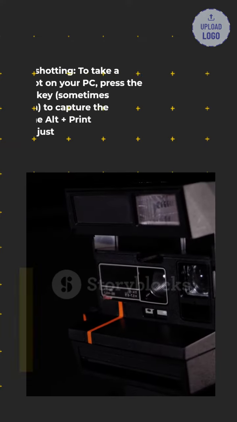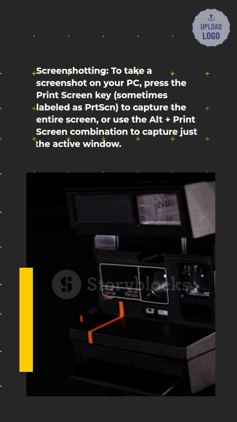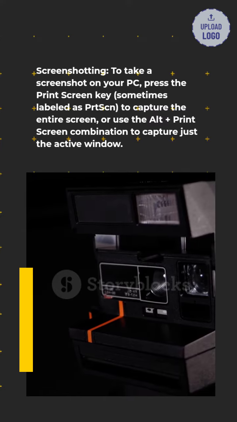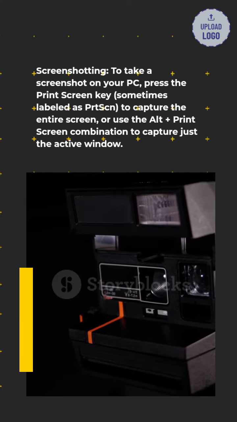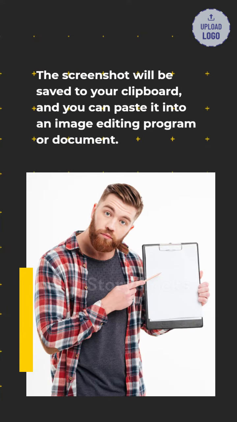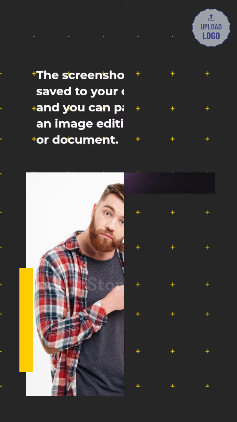Screenshotting. To take a screenshot on your PC, press the print screen key, sometimes labeled as PRTSCN, to capture the entire screen, or use the Alt plus print screen combination to capture just the active window. The screenshot will be saved to your clipboard, and you can paste it into an image editing program or document.